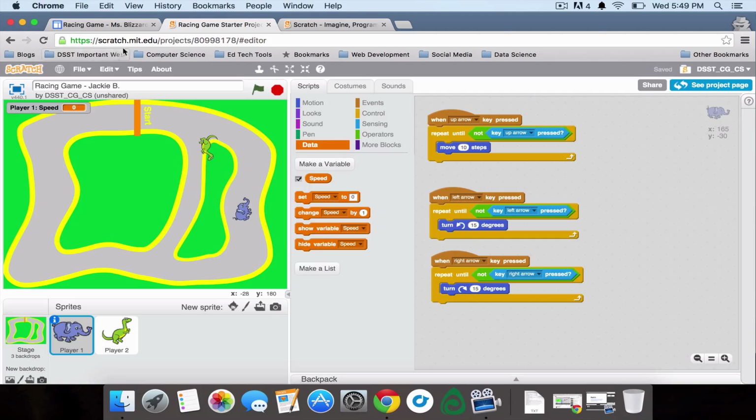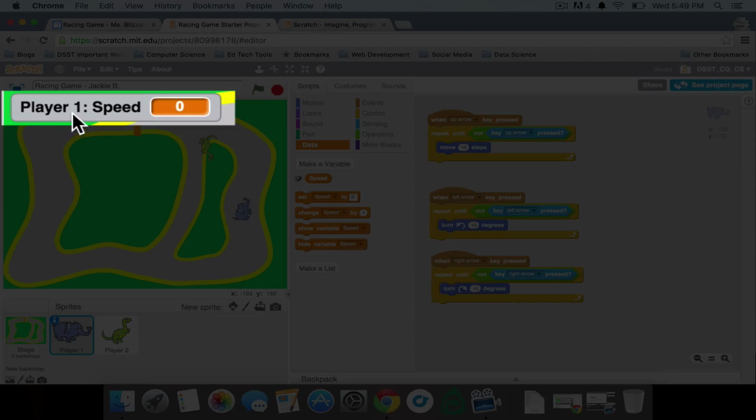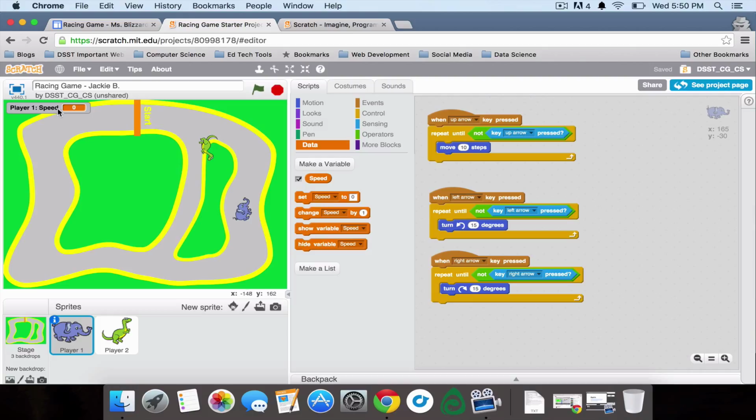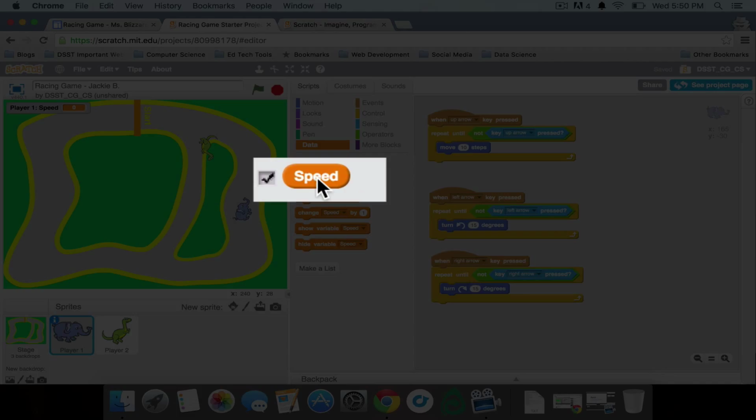And then you're going to see up here in the top left corner that it says player 1 speed. So if you did check the box that said for this sprite only, the name of the sprite will show up first. The next thing that we need to do is go back to the data menu, and we are going to add the speed variable.